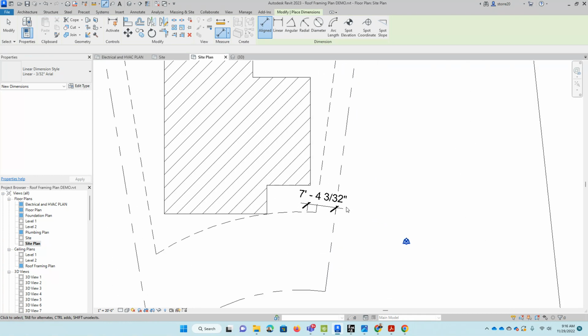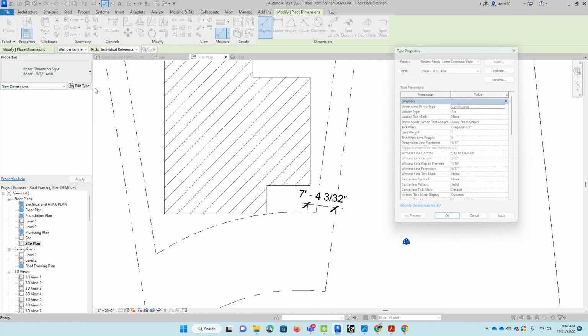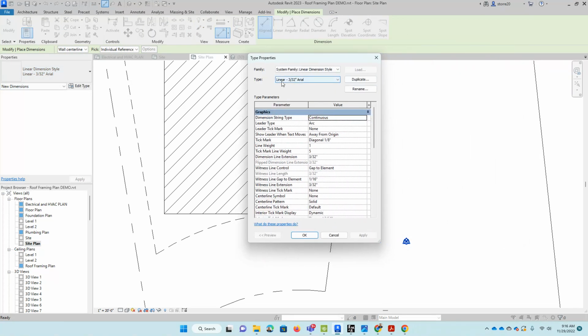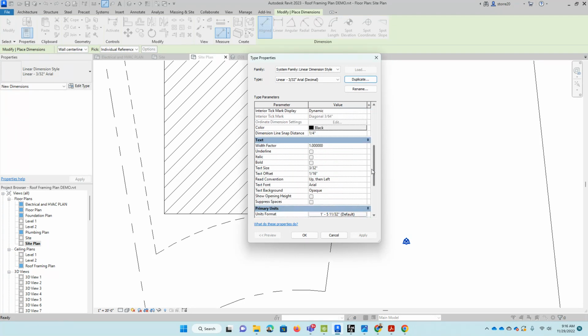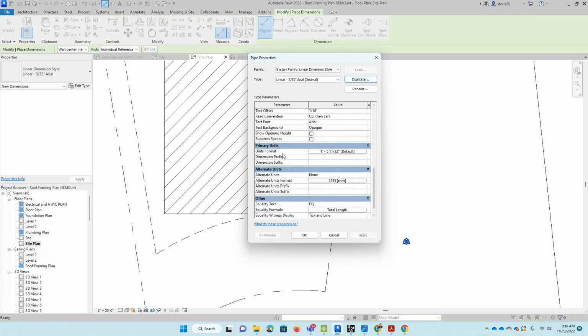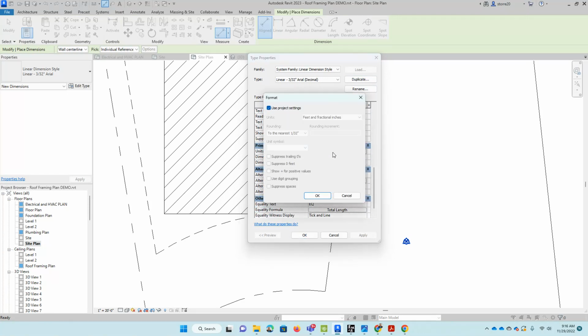So to go into decimal, what I'm going to do is I'm going to make my own style. So I'm going to go to edit type. Should be the linear 3/32 Arial. Okay, we have different ones, but I just want to use that one there. And I'm going to make my duplicate one. And on that duplicate, I'm going to call it decimal. Hit OK. And on that decimal, I'm going to go over here and I'm going to change the units format of the decimal. Right now it's in feet and inches. I'm going to change that decimal.